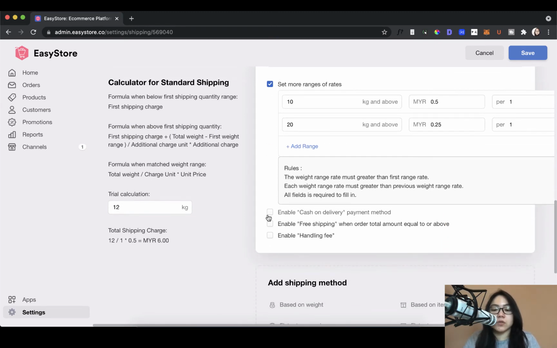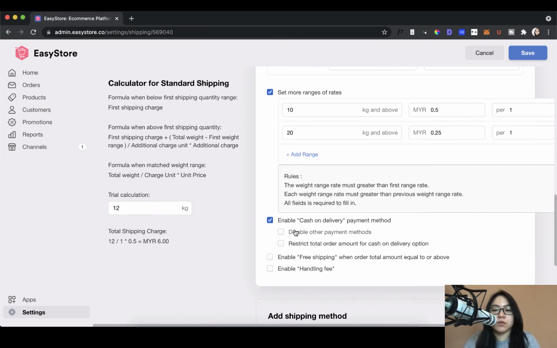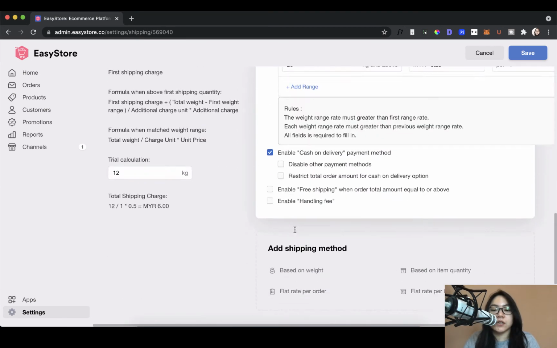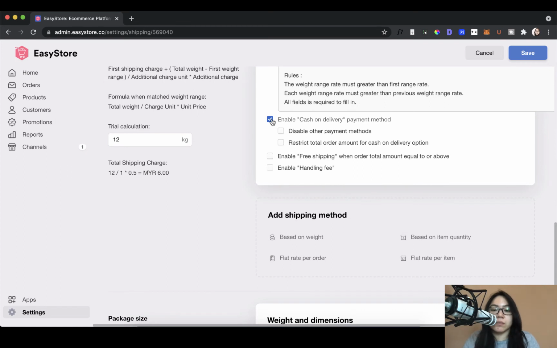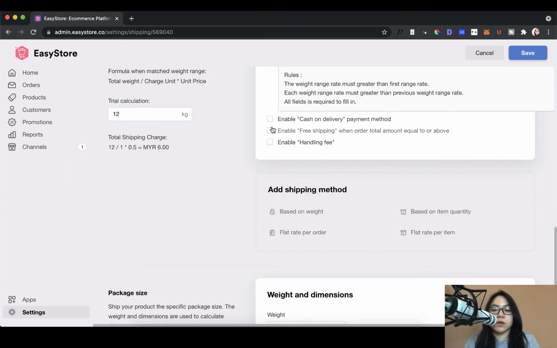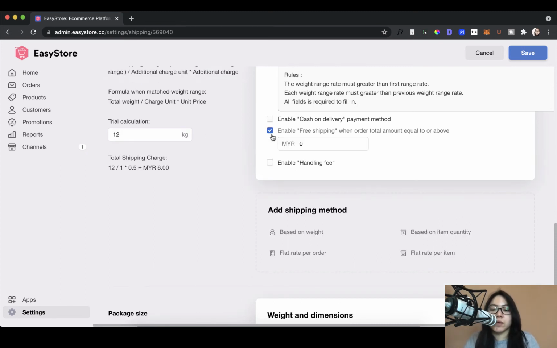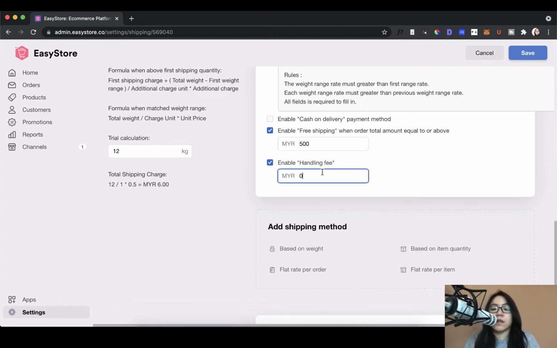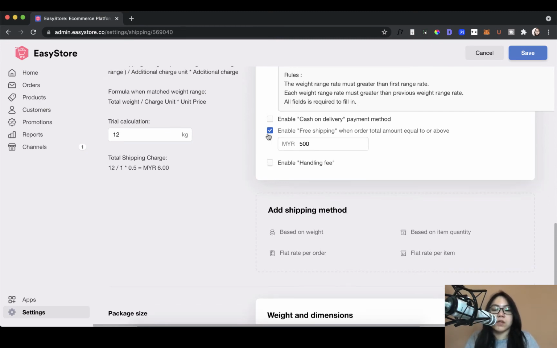The other options are to enable cash on delivery. Okay, so if you want to enable cash on delivery for this zone, you can do that, but maybe not for me. Or if they buy up to a certain minimum order total amount, then you can also enable free shipping. Maybe if they buy above 500, then I'm going to offer this zone free shipping. Then you can do that as well. Or a handling fee. If your product needs some handling fee, then add it here. Otherwise, you can just disable them.